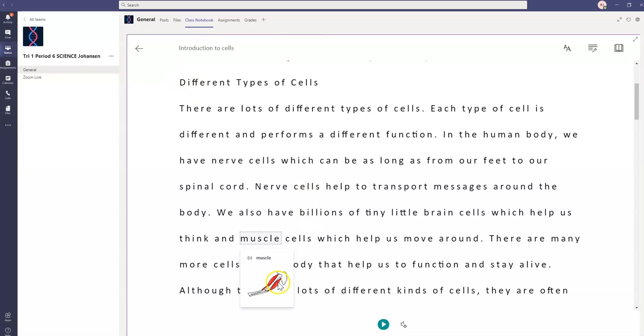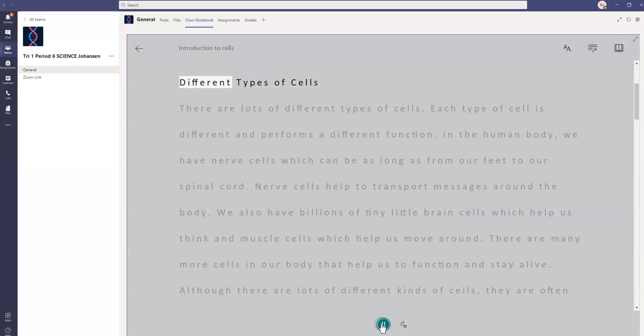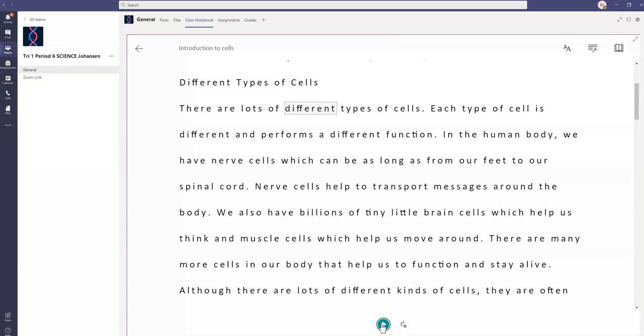Notice that the picture dictionary is coming up. If there's a word that you don't know, this one, it just, nerve, will tell you how to pronounce it. So the dictionary doesn't work on every single word. All right. When you're ready, you want to click on the first word, hit play. Different types of cells. There are lots of different. And listen to the article.